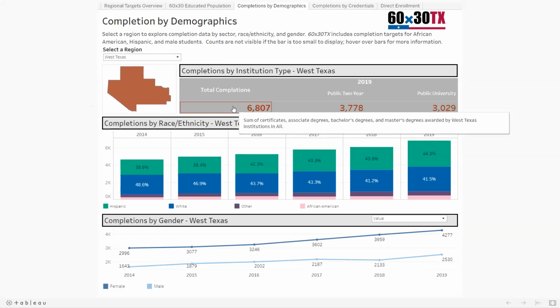And then each region, because you have different types of institutions in your region, it's only going to show what's relevant to your region. In this case, West Texas has public 2-year and public university institutions. So that's why you see that data, and it rolls up into this 6,807 total completions, okay?